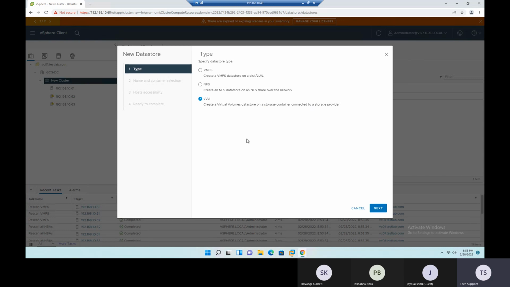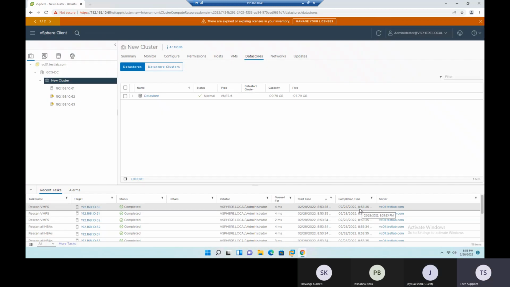So I hope I answered both questions. The second question, how to add the LUN, we can verify at the ESX level and also at the vCenter level. Is it clear, or if you have any other questions, let me know. Yes, clear. Thank you.